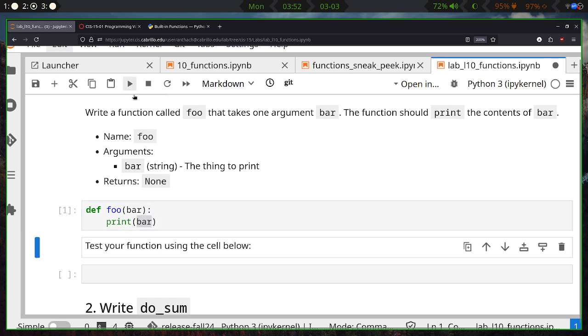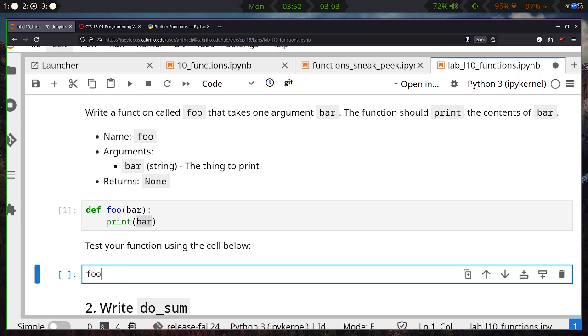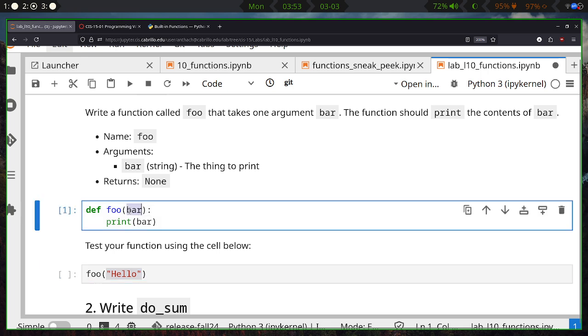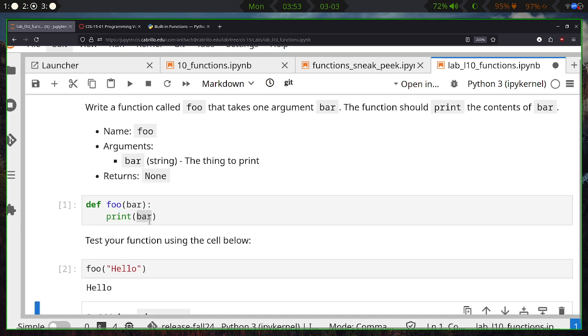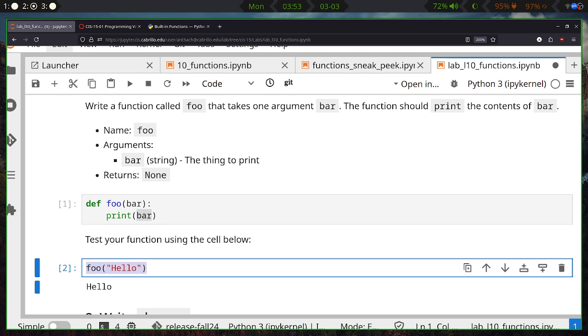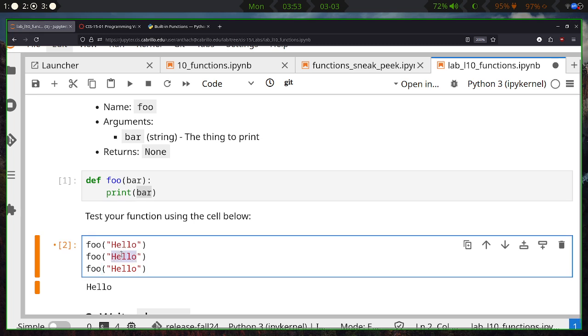So I'll go ahead and run this. All right, there we go. Let's test it, meaning that we should invoke the function with something. Like if I were to say hello, hello gets substituted into bar, and then the body of the function just prints it. So there it is, it prints hello. It's just a fancy wrapper for the print statement.